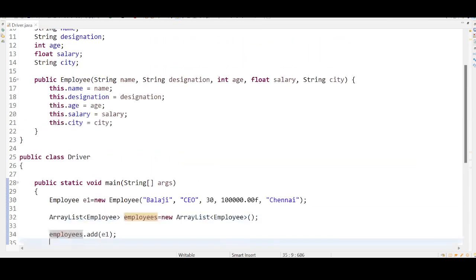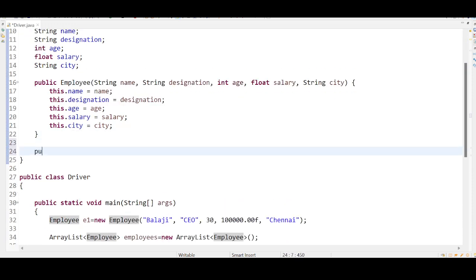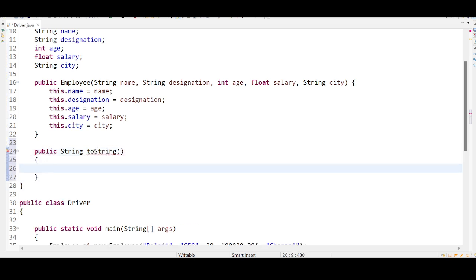How can I override that? Just go to the employee class and override the toString method: public String toString. After overriding this toString method, just create a string object. And there is a method called the format method. Just focus here. I will tell you what this method is going to do. In this format method, just consider the order.